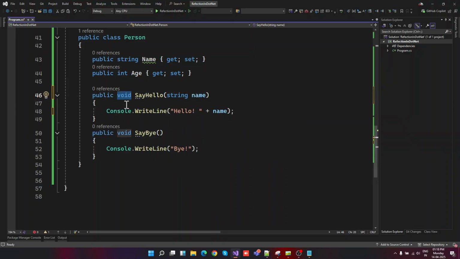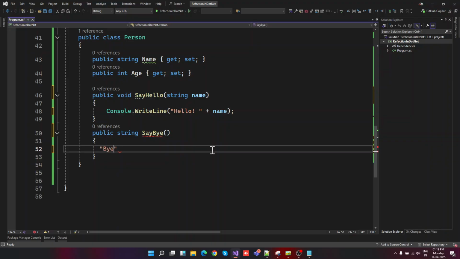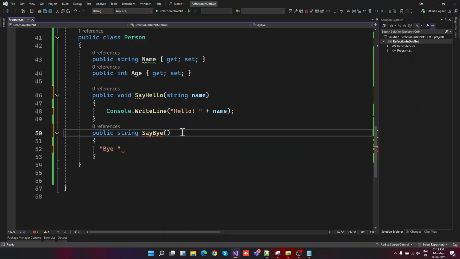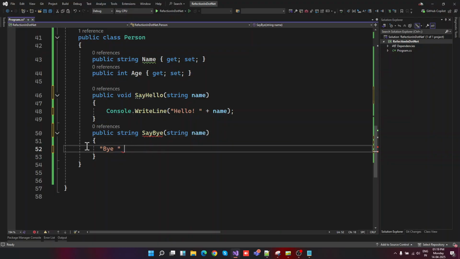We can know everything. We can just have everything. Let's say we have this as a return type string. Instead of writing "by", we can just say "by" and then the name, maybe string name. So we like to return "by" plus name. Great, right?